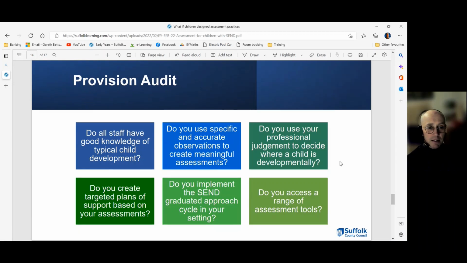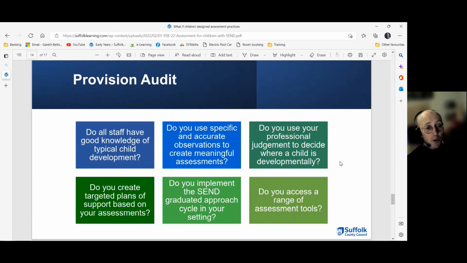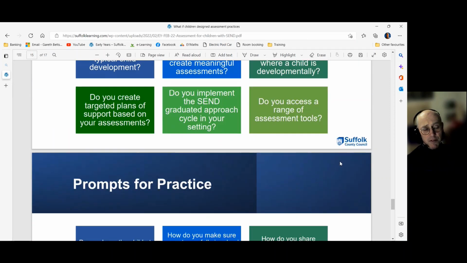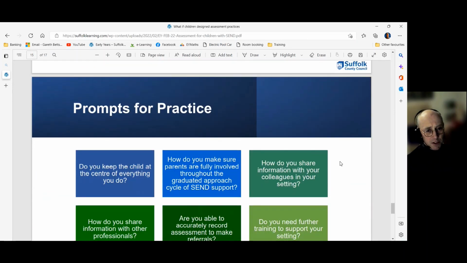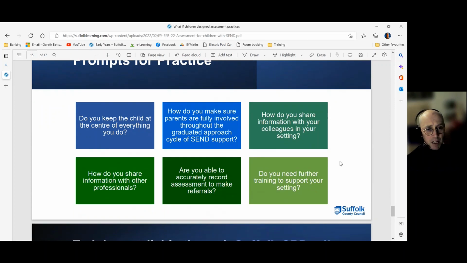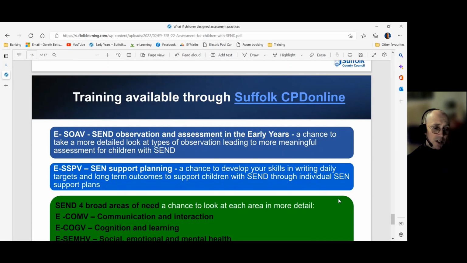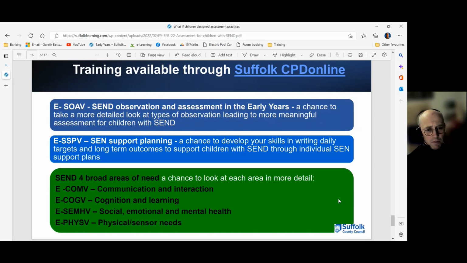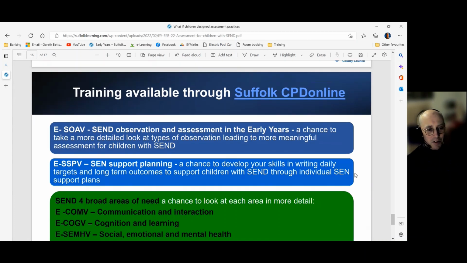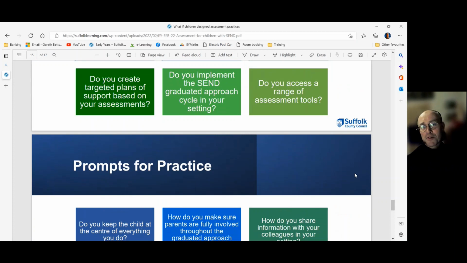And again, we've provided some questions to help you think about how well you're doing in terms of providing assessment tools for children with SEND. Things maybe you need to think about for developing further, plus some links through to the most recent courses, although these obviously change over time and we'll have to make sure that we update them so that you've got the most up-to-date information available.